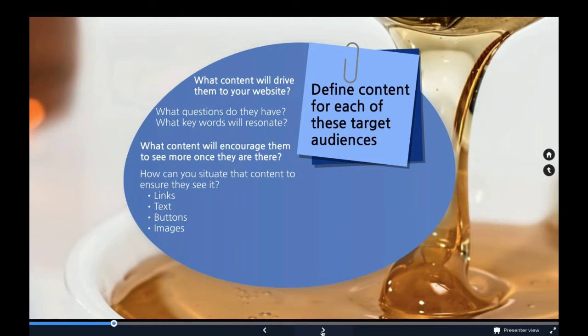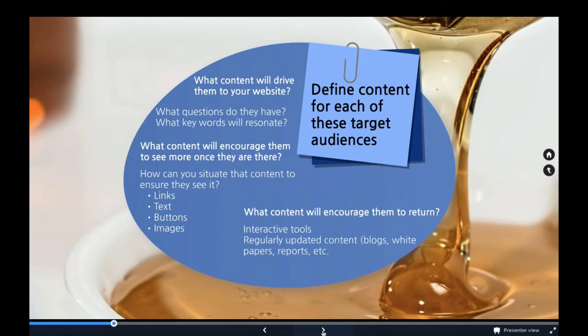You want to make sure for each one of your important target audiences that there are multiple ways for them to find that. And then what content will get them to come back again? What content will encourage them to return? We don't always think about that. They've come, that's amazing, but how do we make sure that they come back over and over again? Well, the two main ways to do that is to have something interactive with great data that lets them do their research, because they come with their own questions and you don't always know what their answers are.